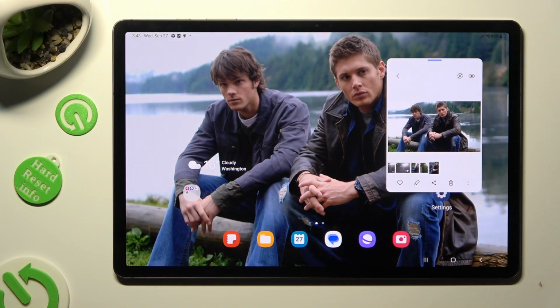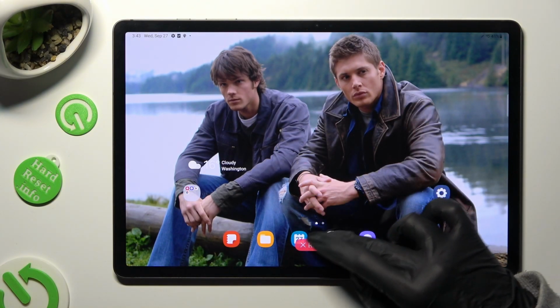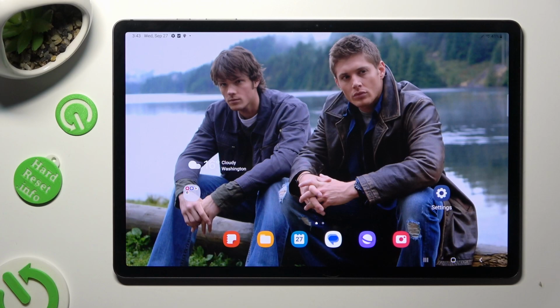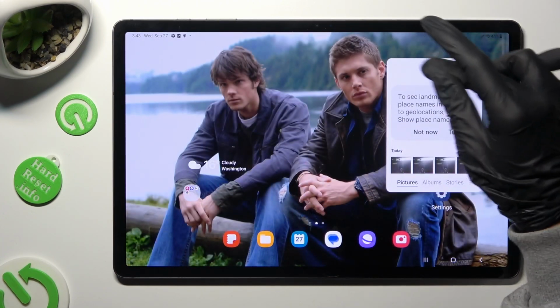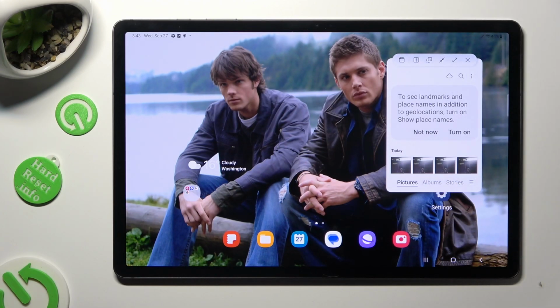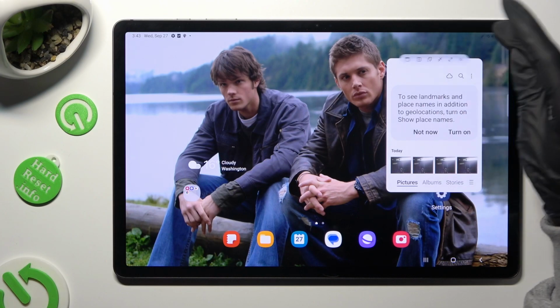If you wish to close your window, you can turn it into a bubble and drag your bubble to remove section at the bottom, or you can click on this line at the top and select X at the top right corner.